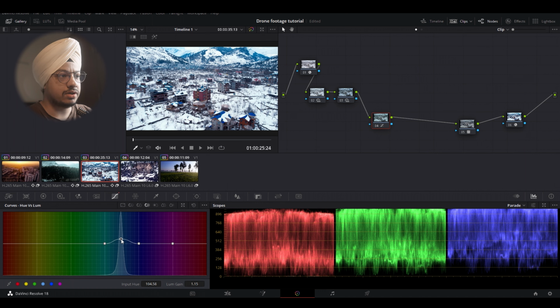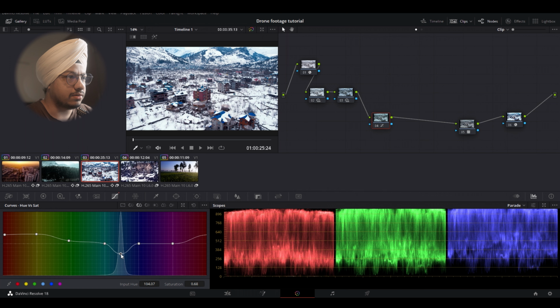Color grading is a lot like experimenting. Whenever you feel that this is pleasing to your eye, then you can stop there. Now, I don't like this. I don't like this at all. I want to desaturate it a little bit more. This is something evenly distributed, I think. And one more thing.